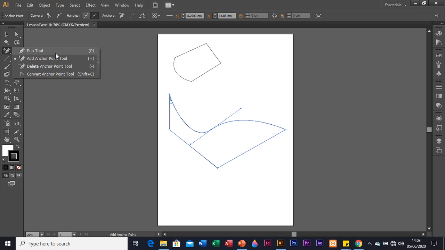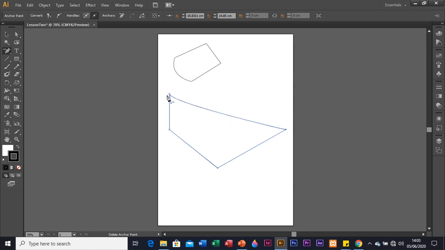Next, we have the delete anchor point tool. This one is used for removing anchor points. Make sure your object is selected, click on the delete anchor point tool, then locate where we have an anchor point. If I click, maybe I want to remove this anchor point, when you click, the shape of that object changes. If I click another anchor point, then that shape changes. So delete anchor point removes anchor points.